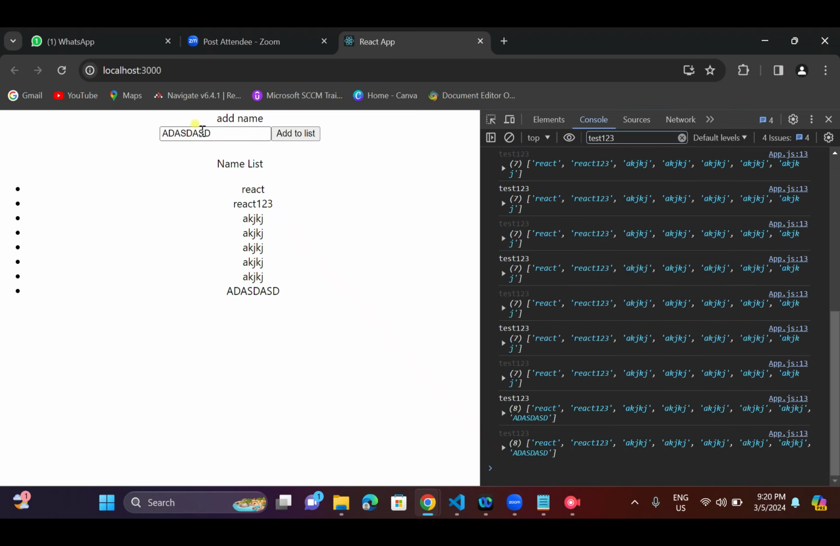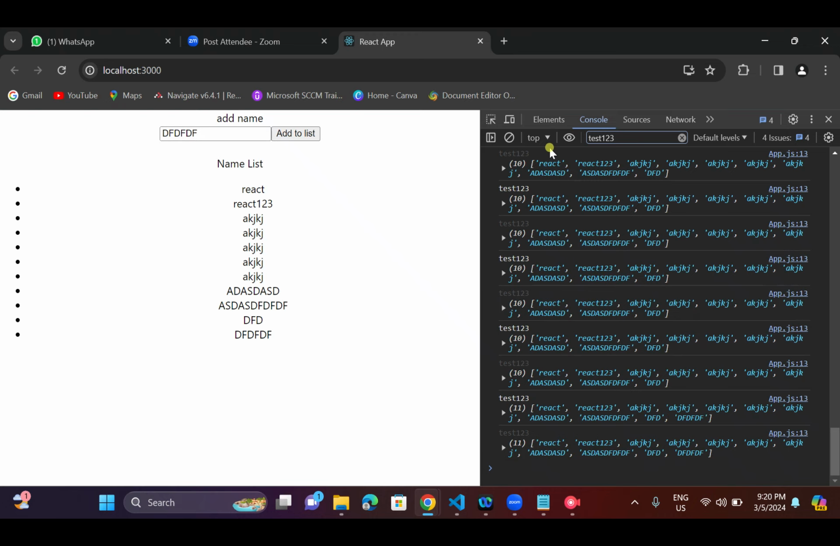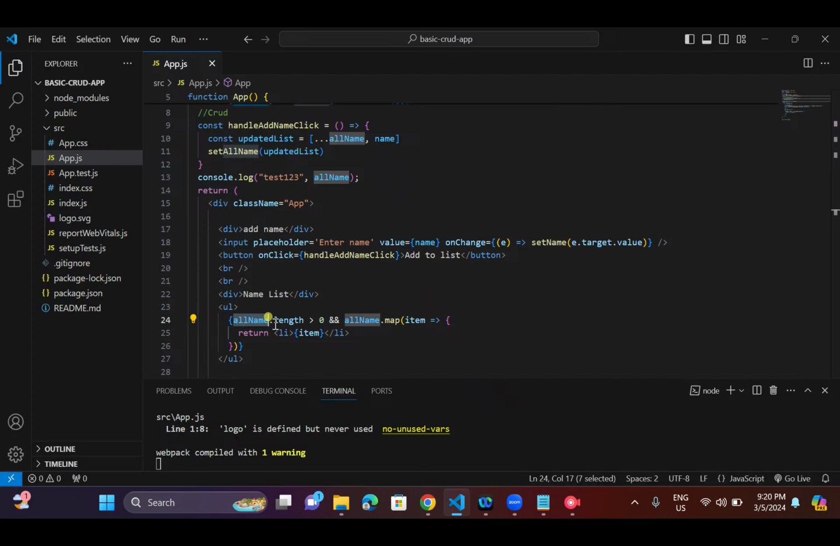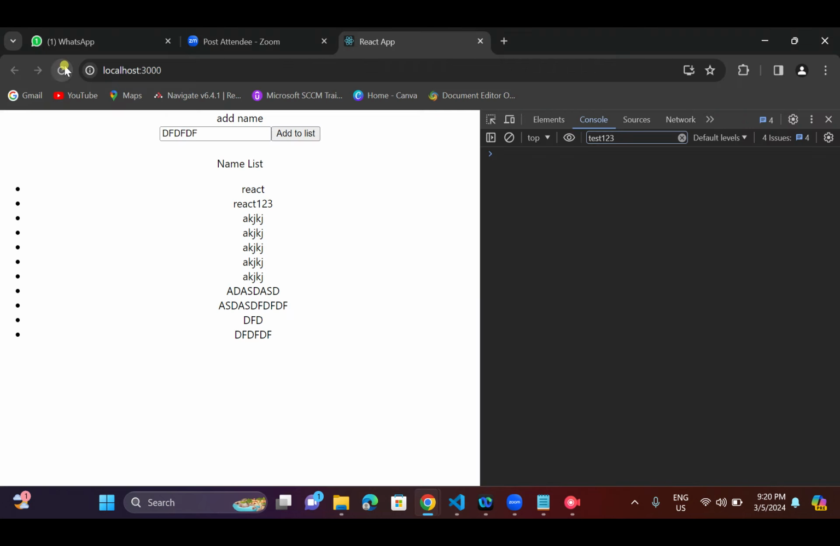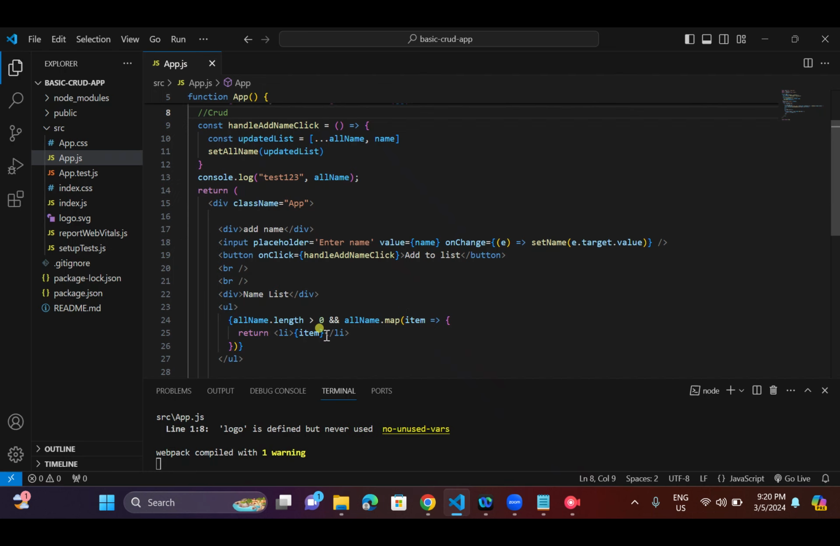So whatever you want to add here, it will get added here. So the create and read part is done. You can create it, you can see the display, and you can read it. So out of the CRUD, we have done create and read. Now the part of update and delete. We'll first focus on the delete part because that will be easy.